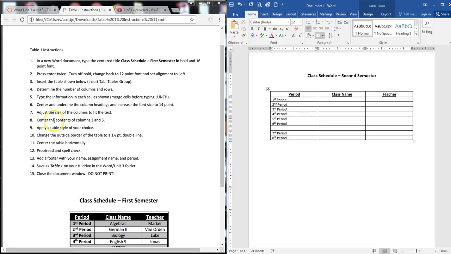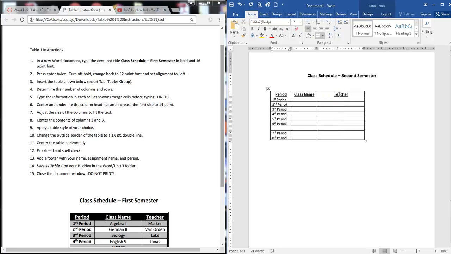Okay, next it says in step number 7, adjust the size of the columns to fit the text. So if we take our cursor here on the divider between each of these columns so that it becomes that bar with the left facing arrow and a right facing arrow, and we double click, it will automatically adjust the size of that column to fit the text that's in that. So we will do it to all 3 columns.